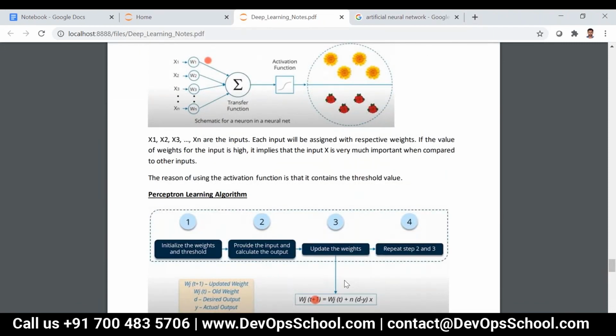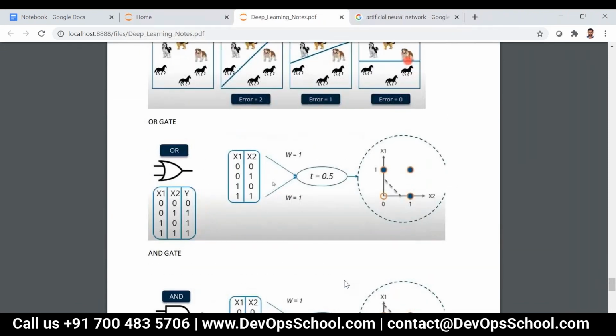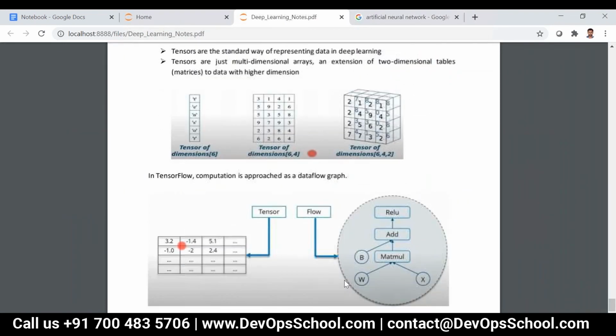Yeah, maybe when you started with the TensorFlow. Okay, see, TensorFlow is a thing, but a tensor means it's data. It's an array of multi-dimensional data, we can say. So you can see here the tensor of dimension 6, tensor of dimension 6 comma 4, and a tensor of dimensions 4 by 4, that is 4 comma 4 comma 2. It is not 6 comma 4 comma 2. This image is wrong actually, it is 4 comma 4 comma 2.